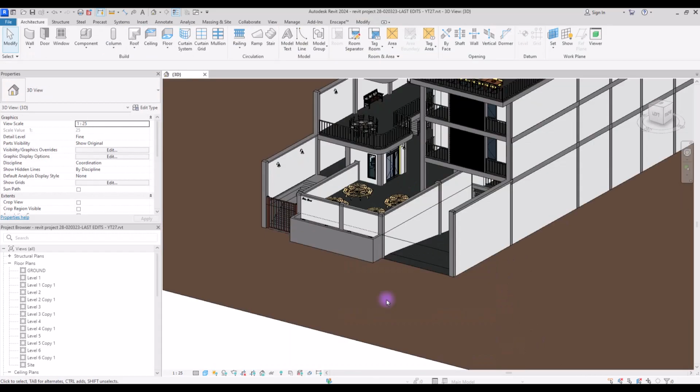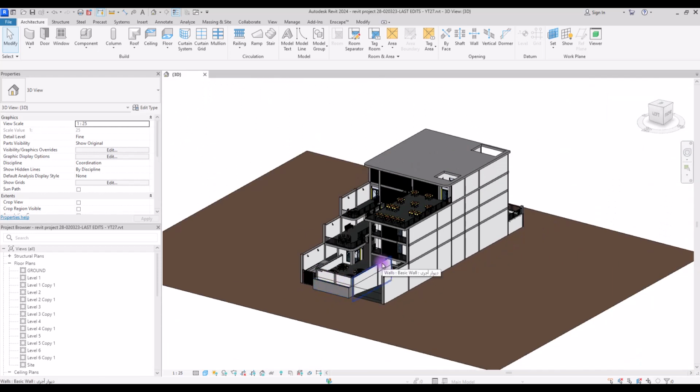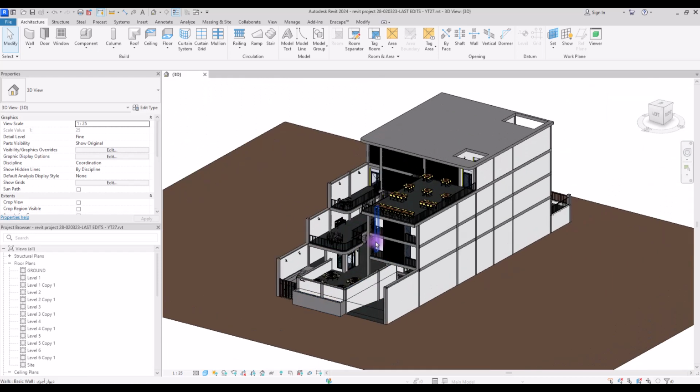As you saw, I have imported some objects and families and put them all over the space. Next step is to assign material. If you look at this picture, the largest surface that you can see is this ground view. After that, this roof, and then all of these walls. So we need to check our material in this surface first.